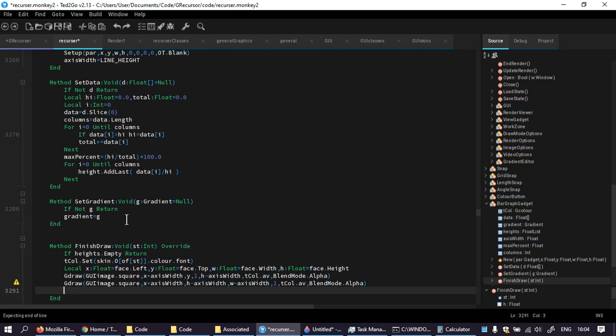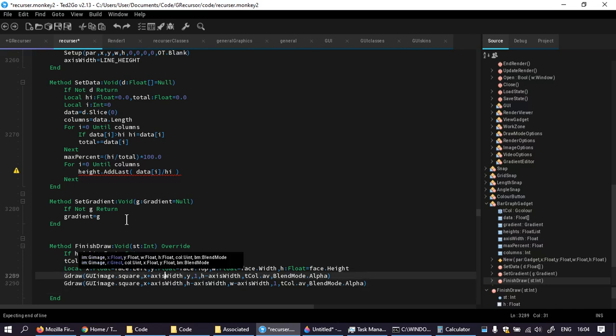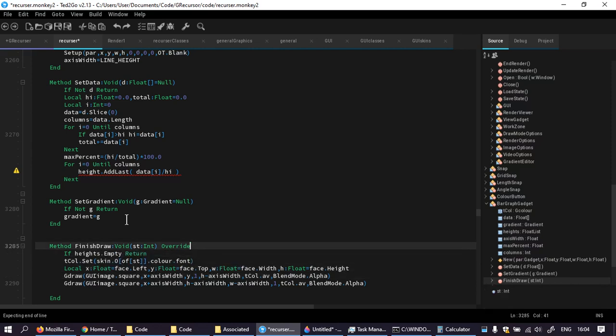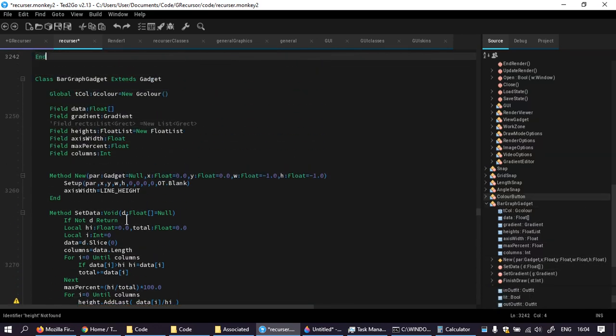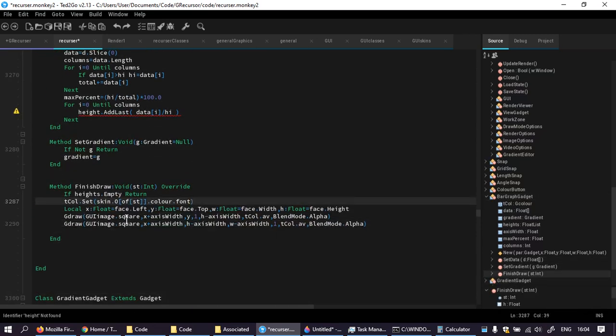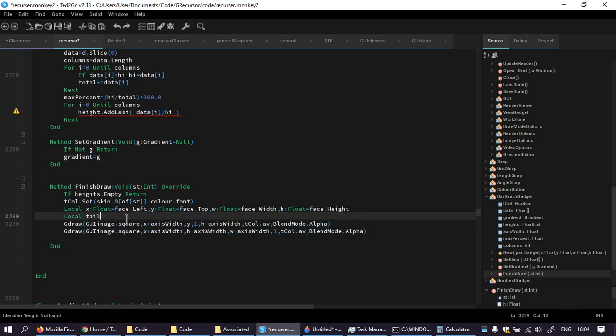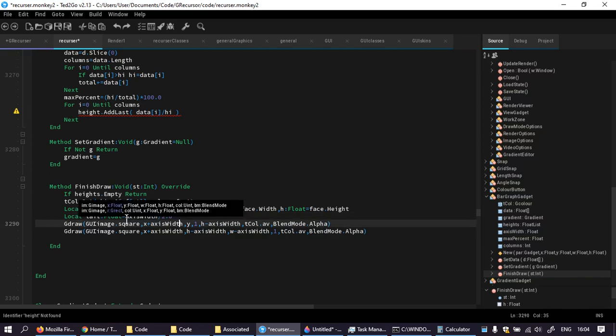Now I want to... Oh, no, actually I want to do this slightly differently. X plus... let me just define another little global. Will I? Nah, I won't. I'll do it here. I will say local tail float equals axis width divided by 2.0. So this, actually, I want it to be height minus axis width plus tail.